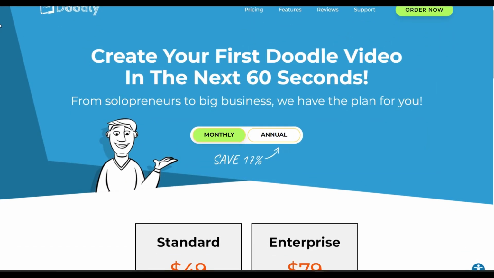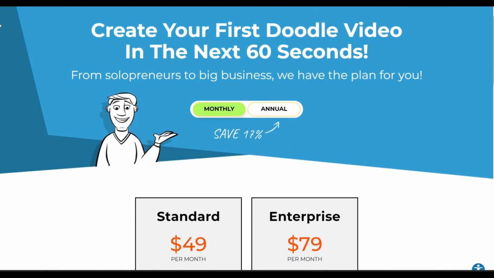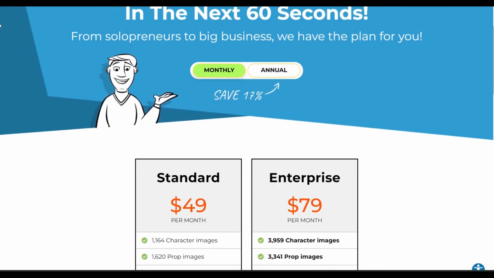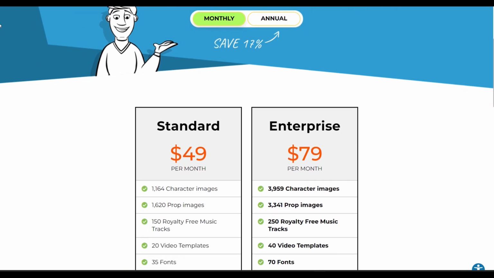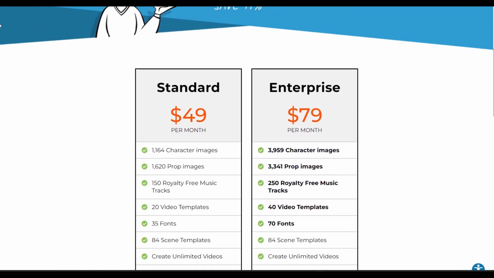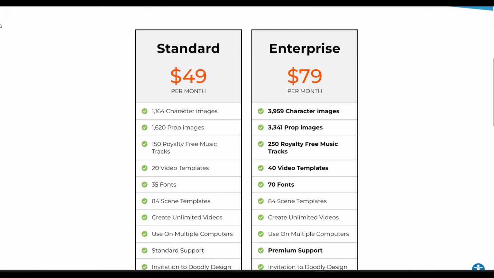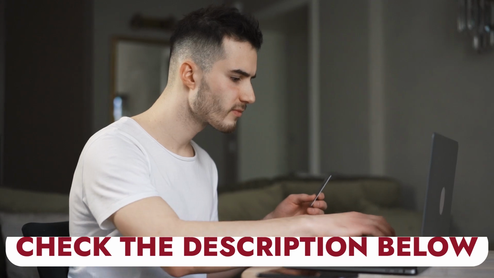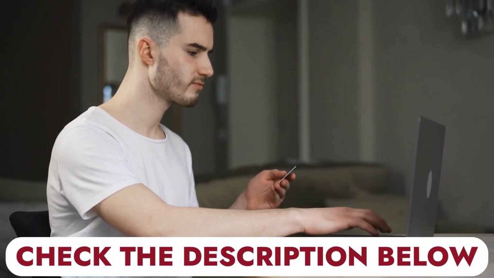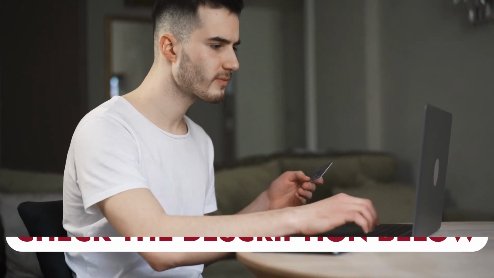Pricing and plans. Doodly offers a range of pricing options, which gives users the flexibility to choose a plan that best suits their needs and budget. The 14-day free trial option allows you to test the software's capabilities with limited features. The other plans include the standard and enterprise plans. If you pay annually and sign up using the link in the description below, you will get discount offers and unlimited character and prop assets.